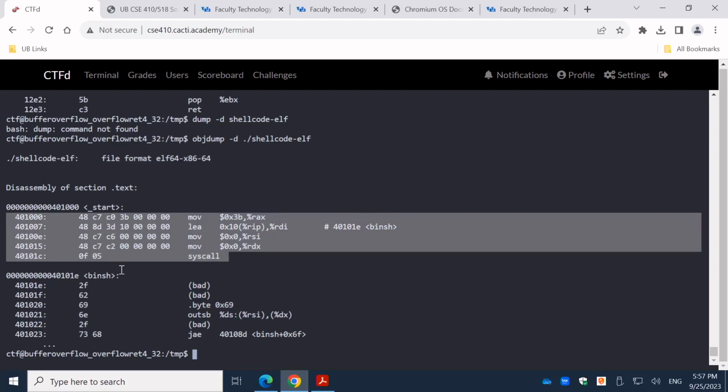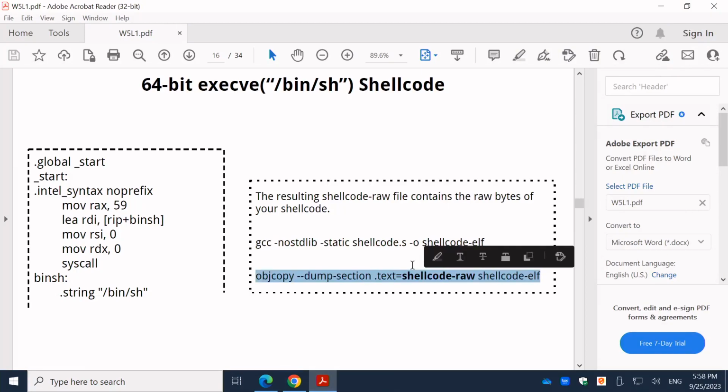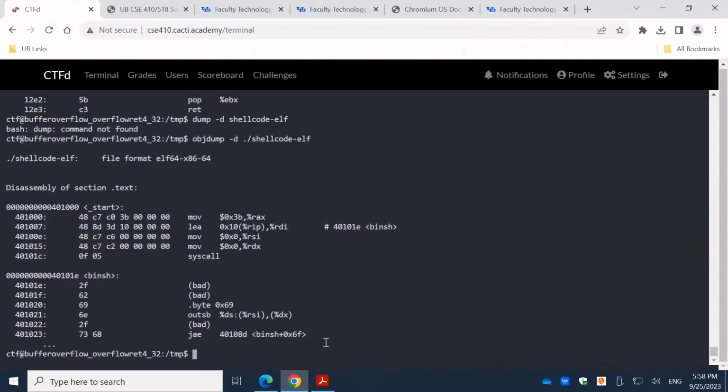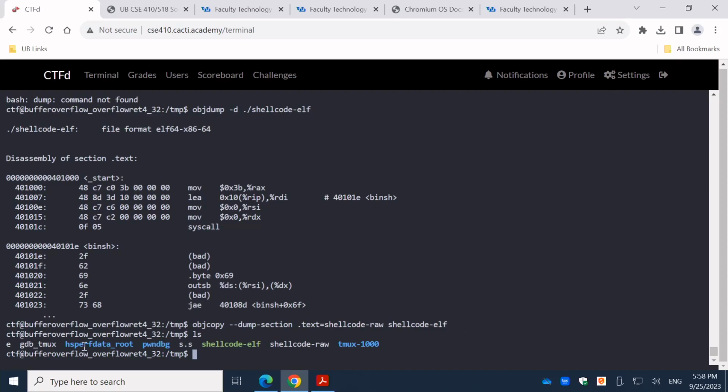So how do we extract that? The tool we use is called obj copy. That's a tool to just extract those bytes. We do an obj copy, then we output to a file called shellcode raw. The input will be this ELF file. So when we run this, now we have a new file here, this shellcode raw.